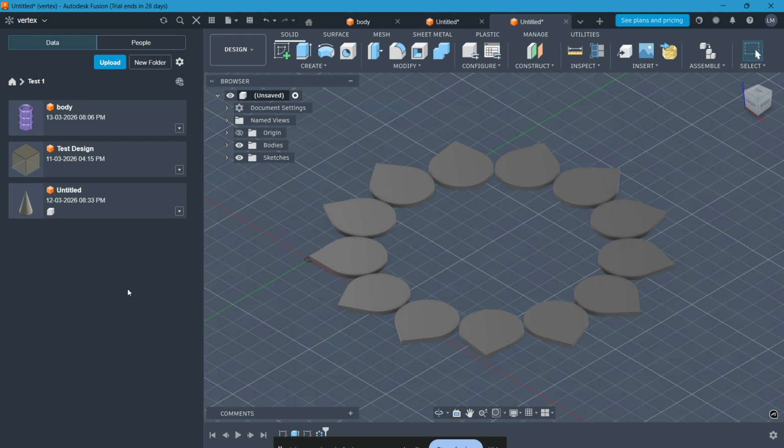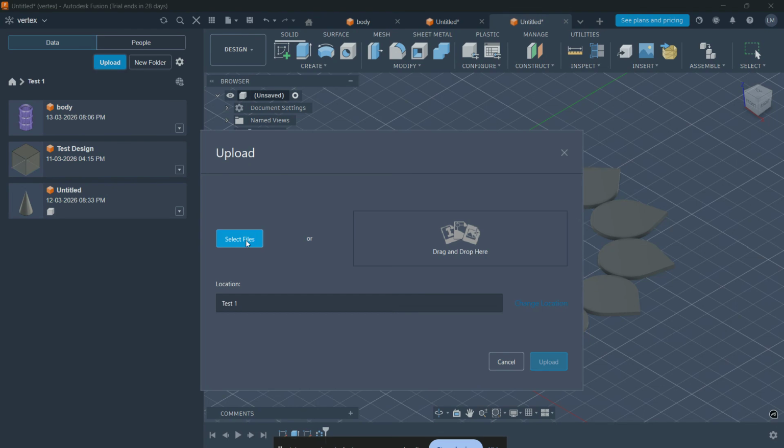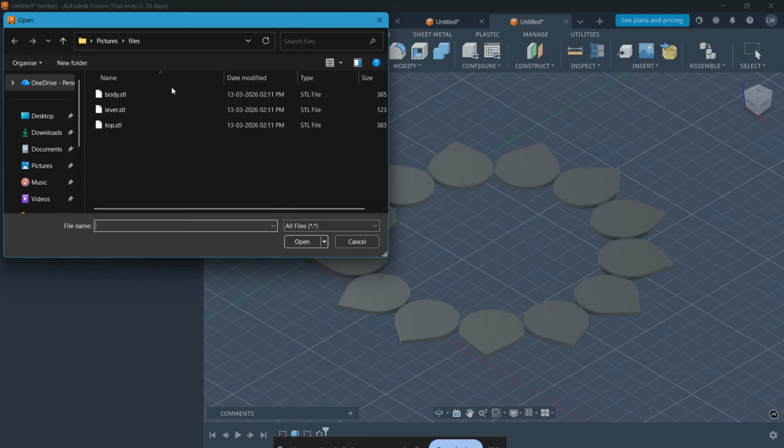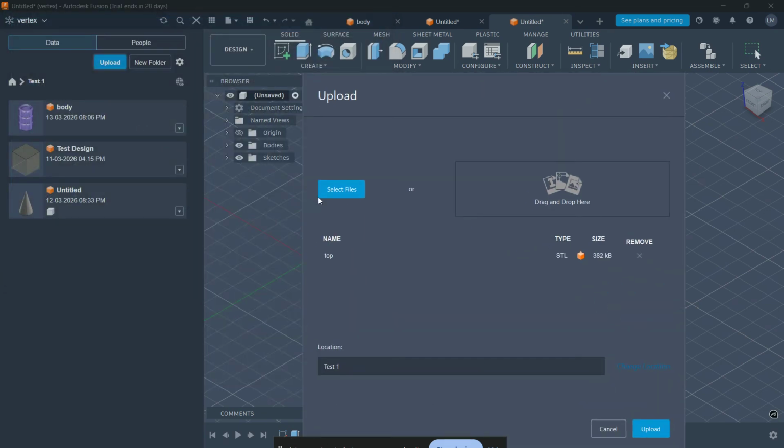Once you are inside your chosen project folder, look at the top of the data panel for the button labeled Upload. Click that button to begin the import sequence. A new dialog box will appear in the center of your screen. This window is where you will manage the selection of your external files. Click the Select Files button, which will open your computer's native file explorer or finder. From here, browse through your local hard drive to find the specific model you want to bring into Fusion 360.